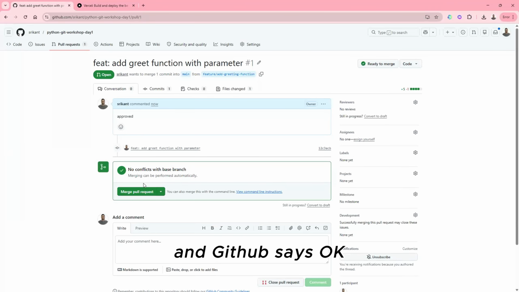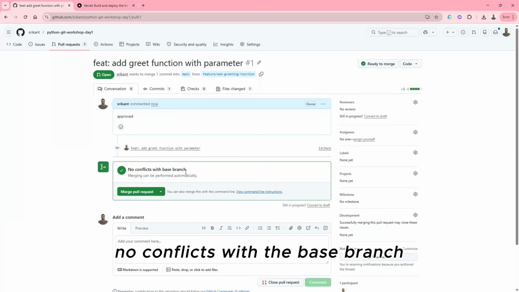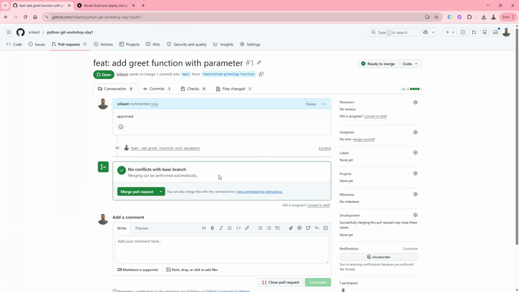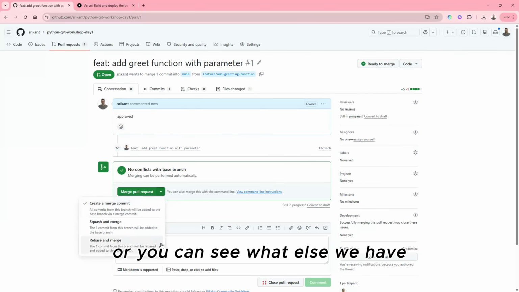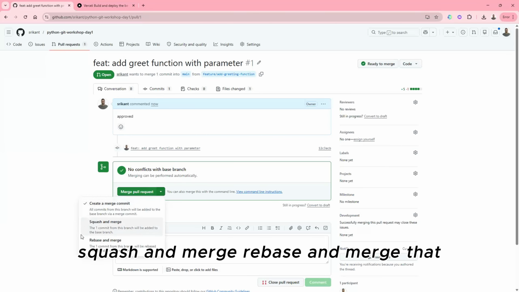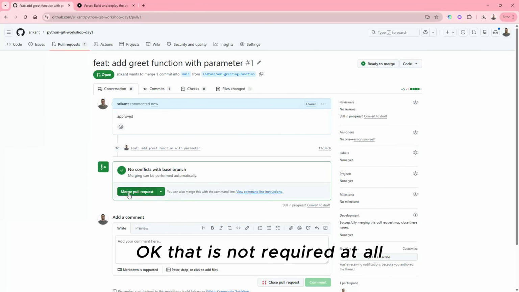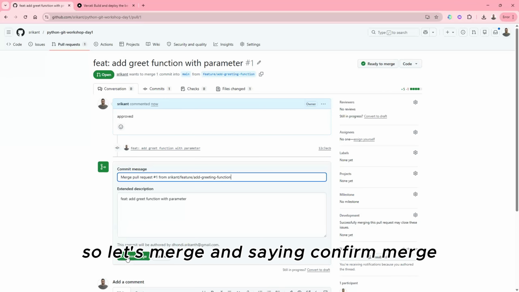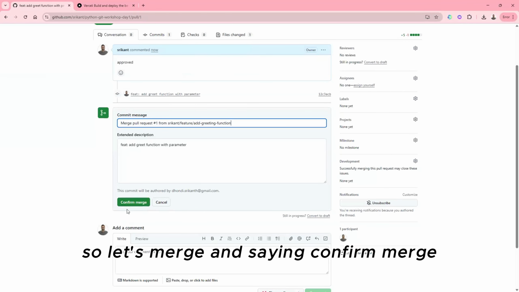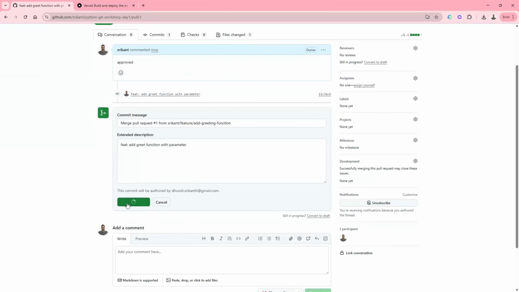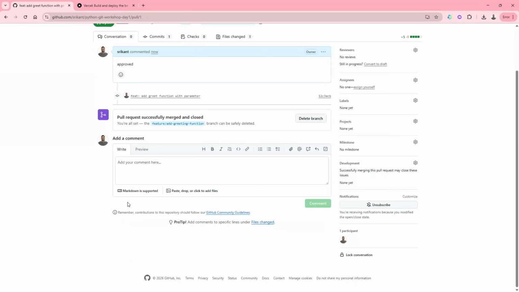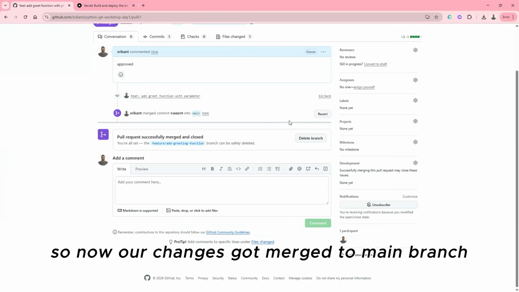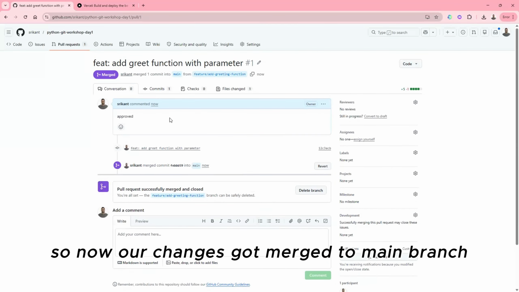And GitHub says okay, no conflicts with the base branch. Okay, merge pull request, or you can see what else we have: squash and merge, rebase and merge. That is not required at all. So let's merge and confirm merge. So now our changes got merged to the main branch.